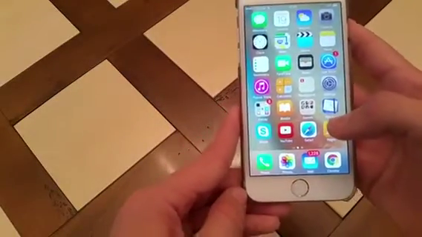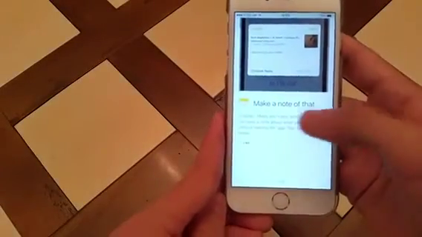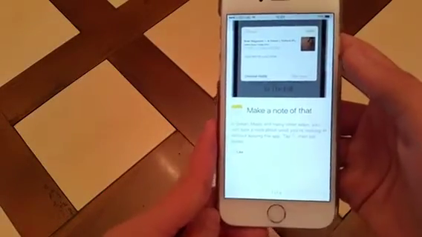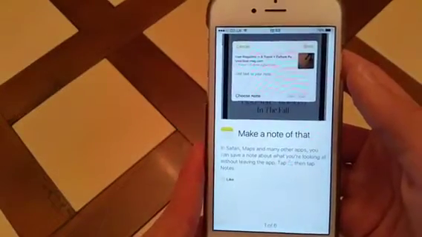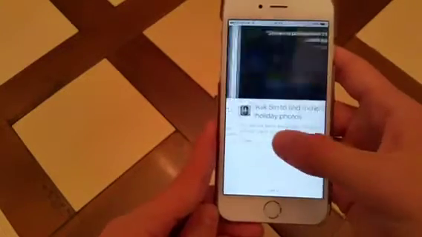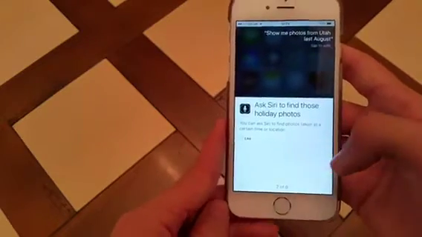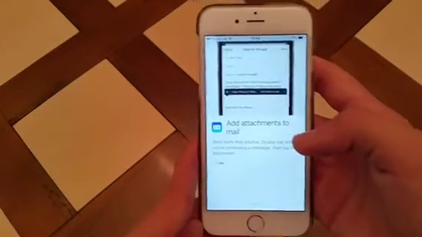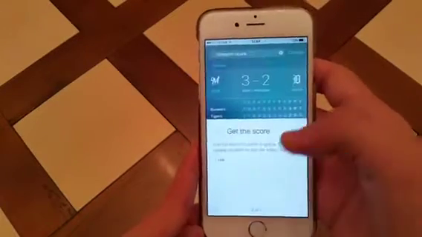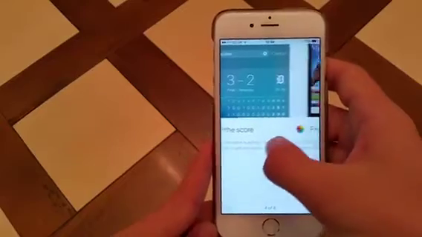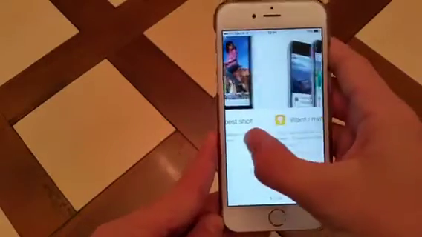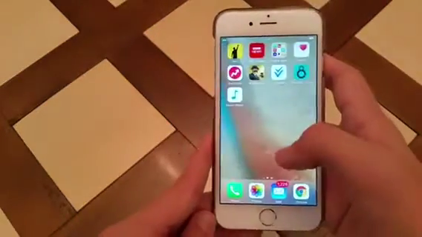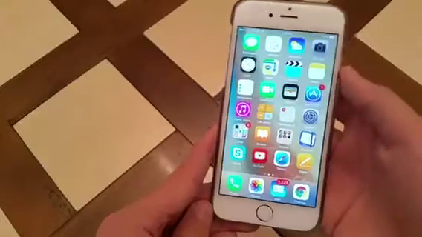So yeah. Also here, here's some tips on iOS 9. Make a note of that. That isn't very useful. You're not going to be using that a lot. It's just a minor difference here. Once again, Siri has improved. Add attachments to mail. Again, one of the most pointless things on iOS 9. Get the score. Not very important. Find your best shot. Okay, so those were the improvements of iOS 9 on iPhone.